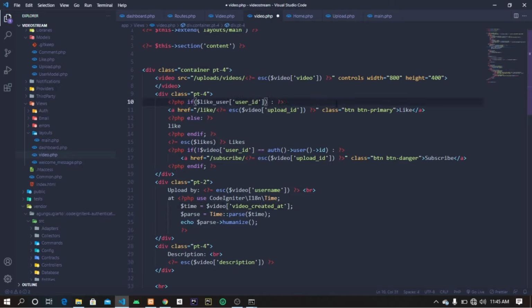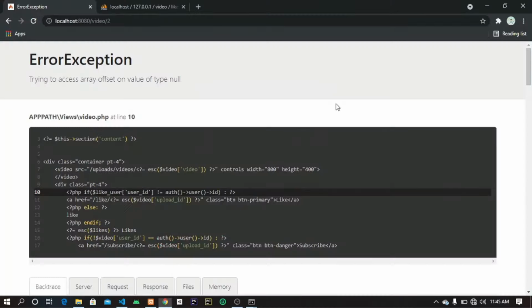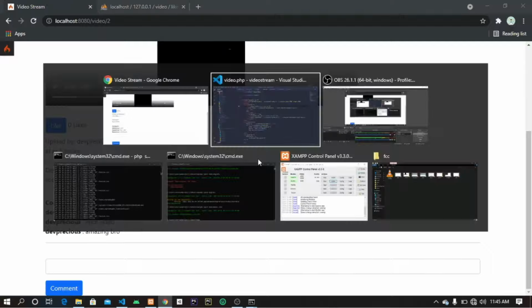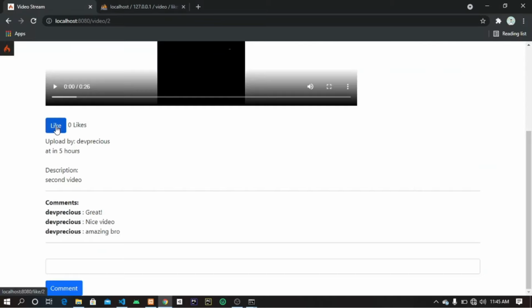And let's do if empty, because this is telling us that it is empty. So let's do if empty that. Okay, now you can see we have the like here. Okay, so let's go ahead and like.